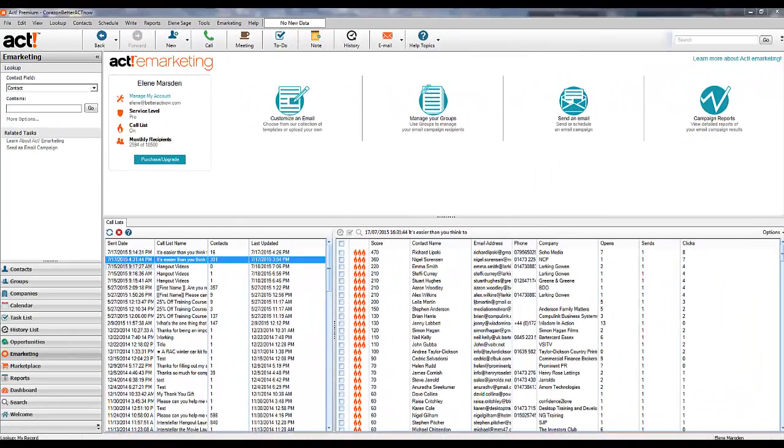Hi, my name is Elaine Marsden, and in this video we're going to look at the new template editor at eMarketing 17.2 and some of the changes that are now available in the editor.